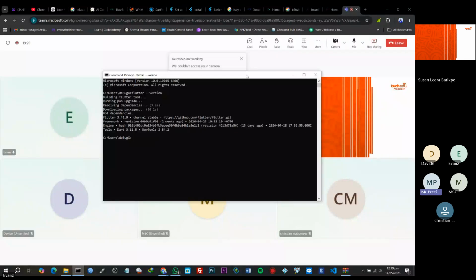Okay, all right. Since this is done, now you can run the commands to create a Flutter project, just as we did yesterday. Yesterday we created a folder to keep all our Flutter projects organized. You're currently in your users folder, in your debug folder. So you want to create a new directory: mkdir, then you can call it techedu-flutter-projects.